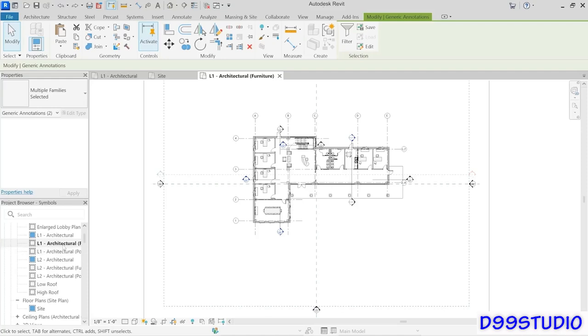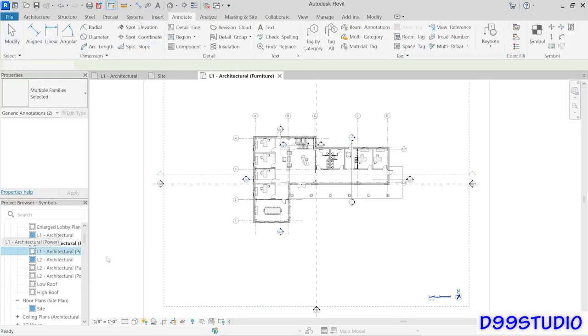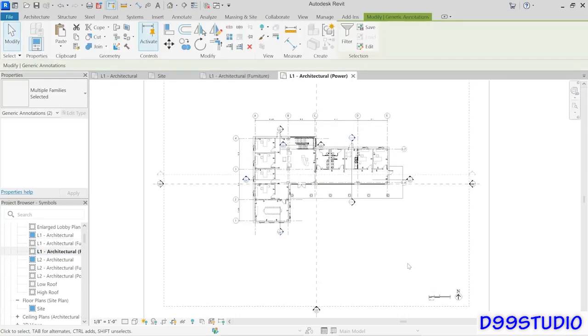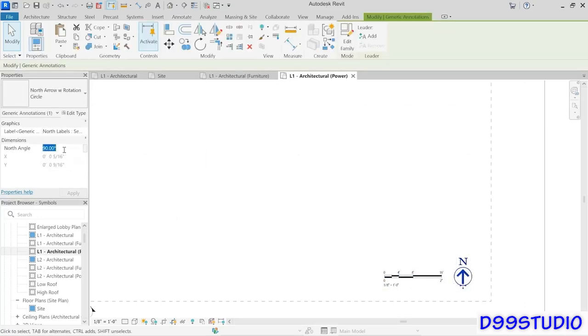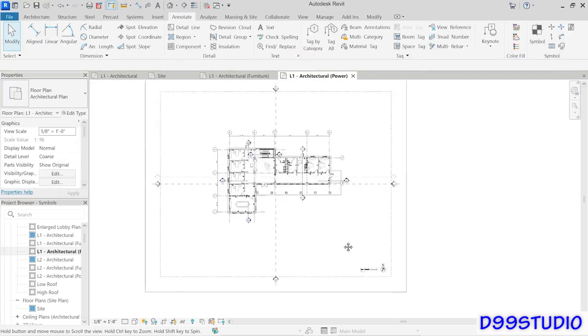So here is the architectural furniture plan, and I could do paste aligned to current view. Now, the power plan, when we originally created it, was created with detailing. So it already has these 2 symbols because remember, these symbols are considered detailing. So you could delete them and just paste them in again, or I could just simply select this north arrow and set it to 59 degrees. Either way, I'm going to get the same result.